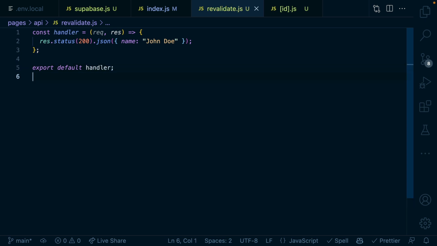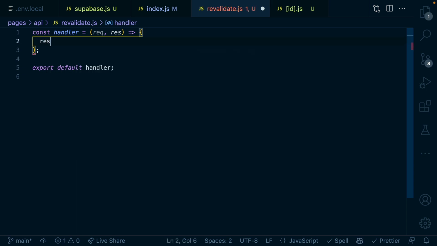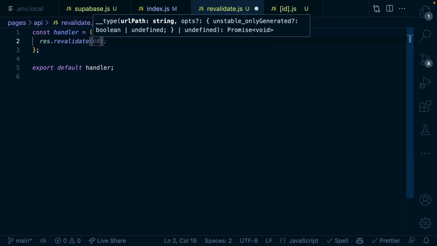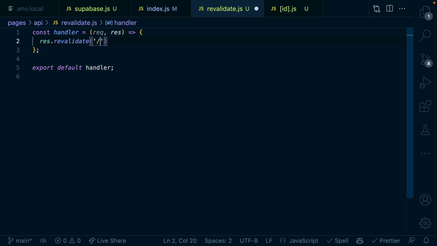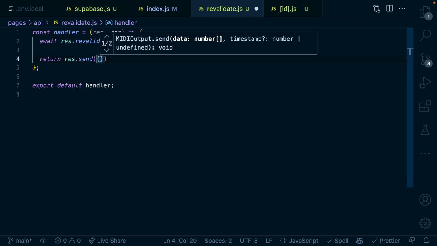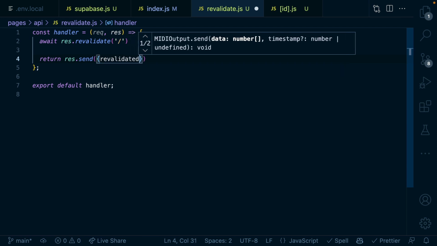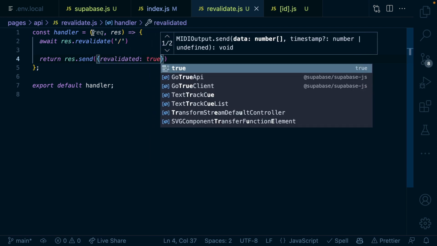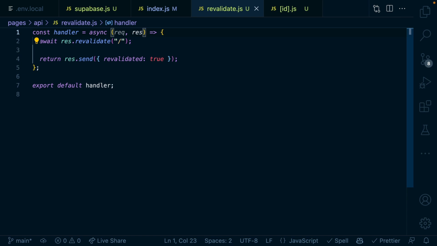Now, revalidating a page on demand is as easy as just saying res.revalidate and then giving it a particular path that we want to revalidate. And so in this case, if any of the data changes in our Supabase backend, we want to rebuild our landing page because that shows a list of all of our articles. We can then await this, so we know when it's finished, and then we could return a res.send, and we could send back a JSON object that just says revalidated true. And after all of that, we did actually forget to put in the async keyword here.